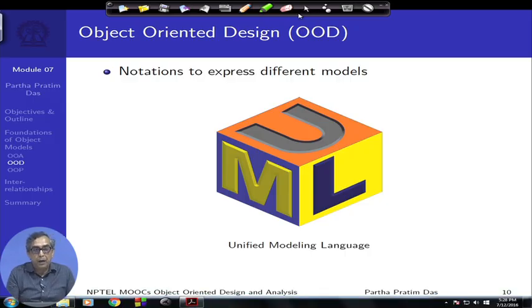So, with this we have taken a look into the object oriented analysis approach and the basic object oriented design paradigm. We will now see how these two get stitched into the final system through the object oriented programming.